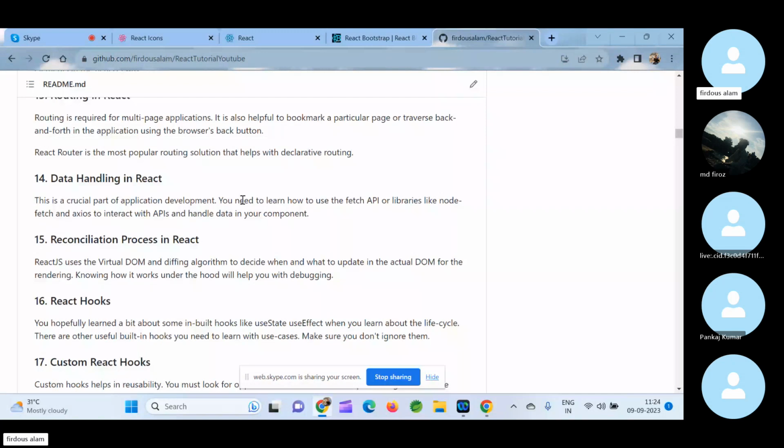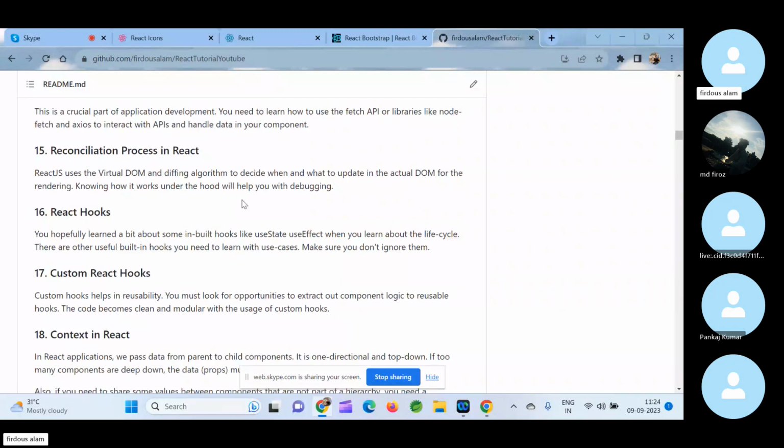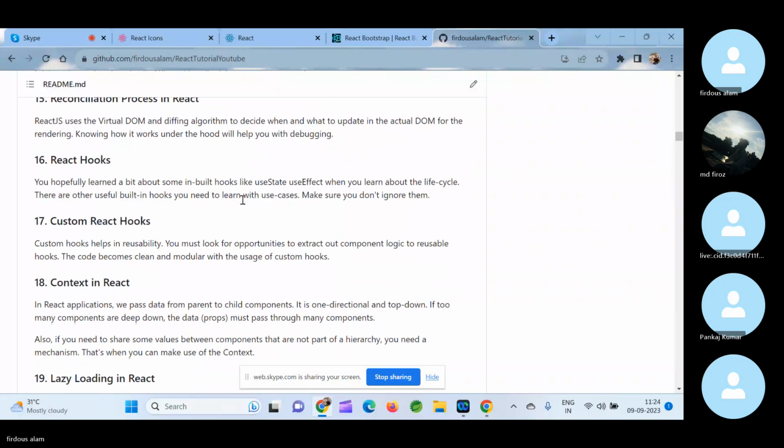So you can go to this document. In this document I have written everything. Then the 16th point is that you should know React hooks, how React hooks work, and how you can create a custom React hook. Hooks are the way where we can transfer data or read data in our React. So you should know how we can read data and play with data in React.